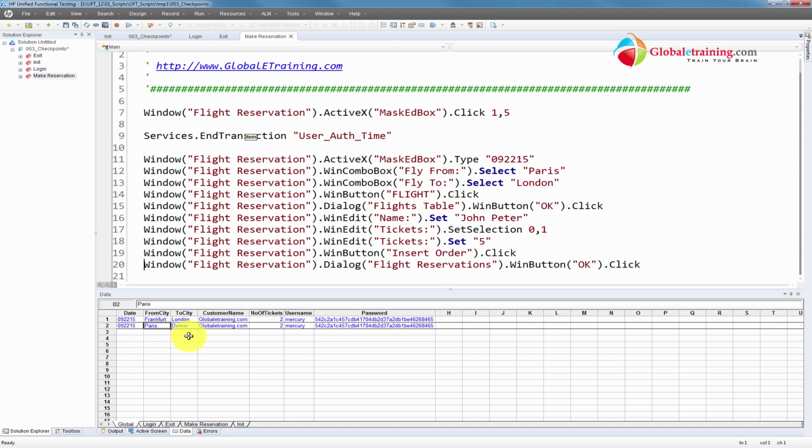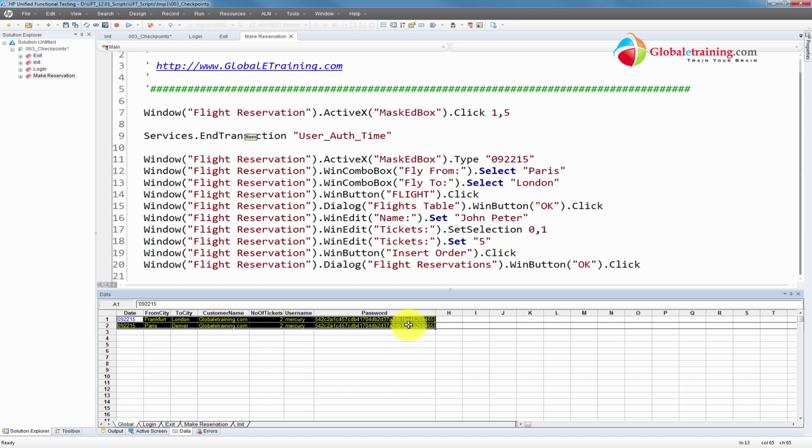Now, look at the data in the spreadsheet. We have Frankfurt, London, Paris, Denver. But within the script, we had Paris, London. So it was just executing the script. Even if we are not using this data, by the way, there's no reference to the spreadsheet within our script.